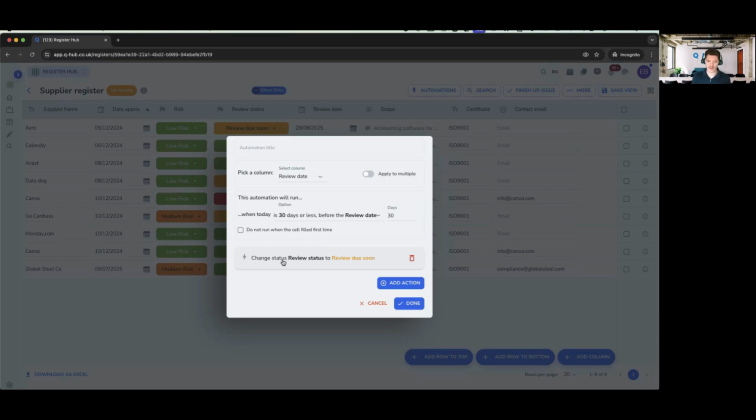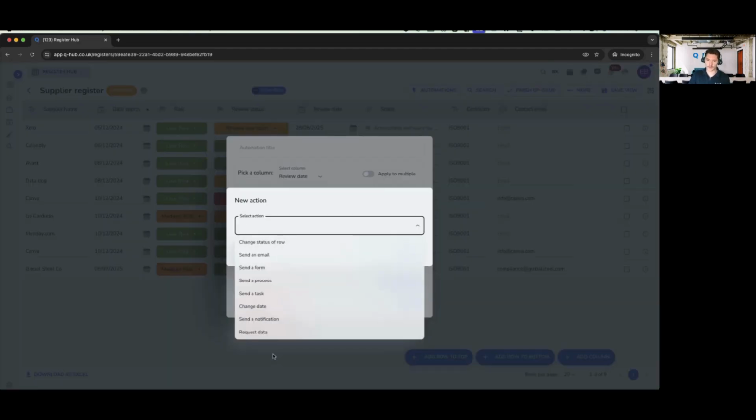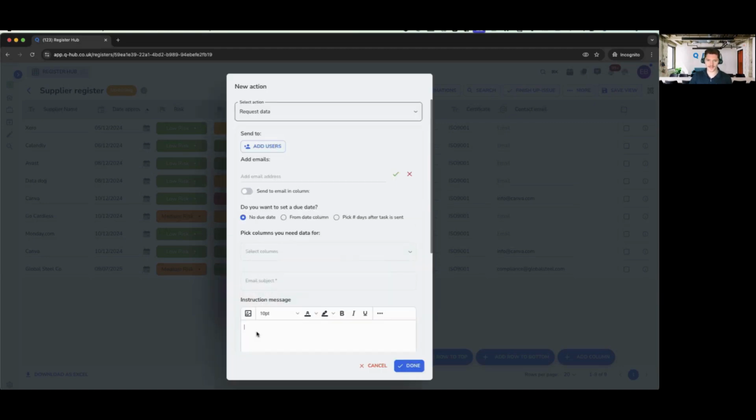It could be ask your employee for the evidence of his training that was due. It could be asking a supplier, it could be asking a contractor for a certificate that they hold if you work with companies that do contracting. So you can click here, add an action, and the action type that we want to use is the request data. Okay, so the bottom one, request data.